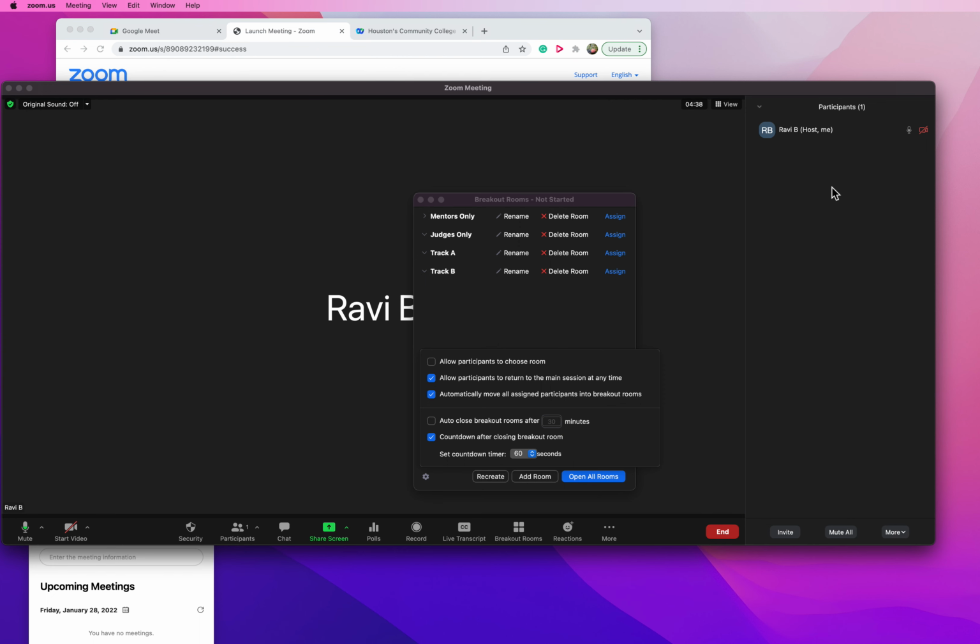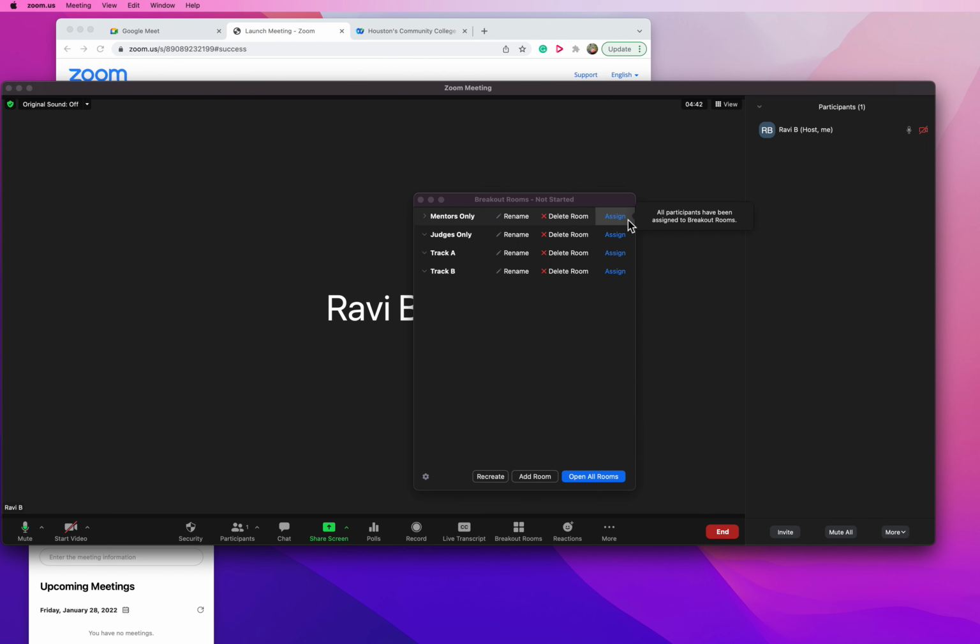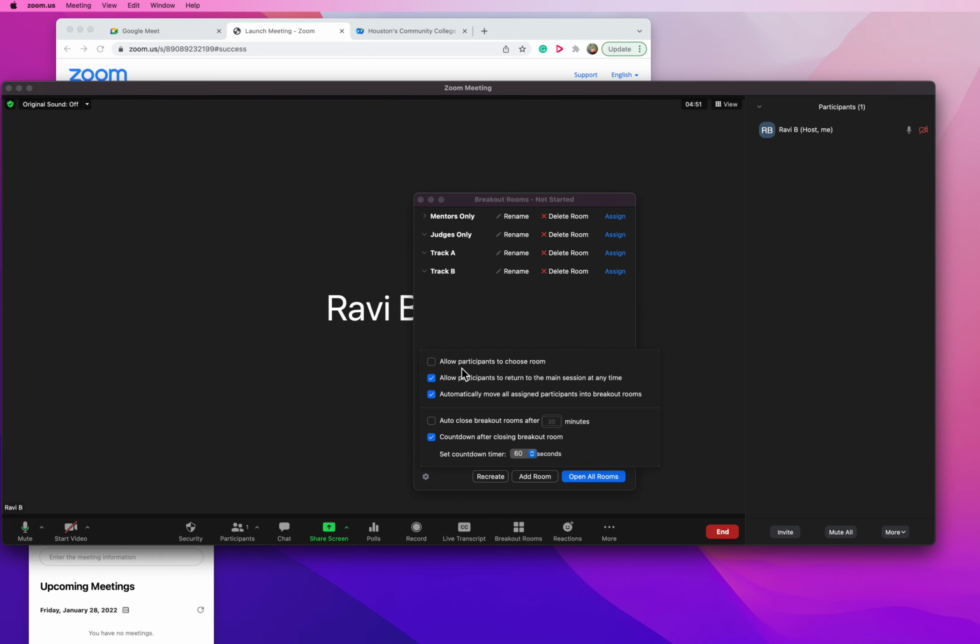So in this case, I would hit assign, and under assign, I would see all the people that are in the room, and I would manually move people under each one because I've limited how people can move. Now, if I want everybody to choose themselves, I would check the box, allow participants to choose room.